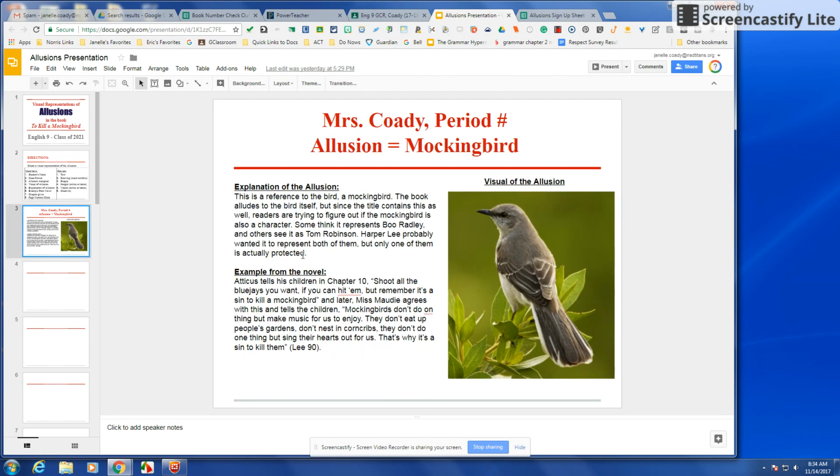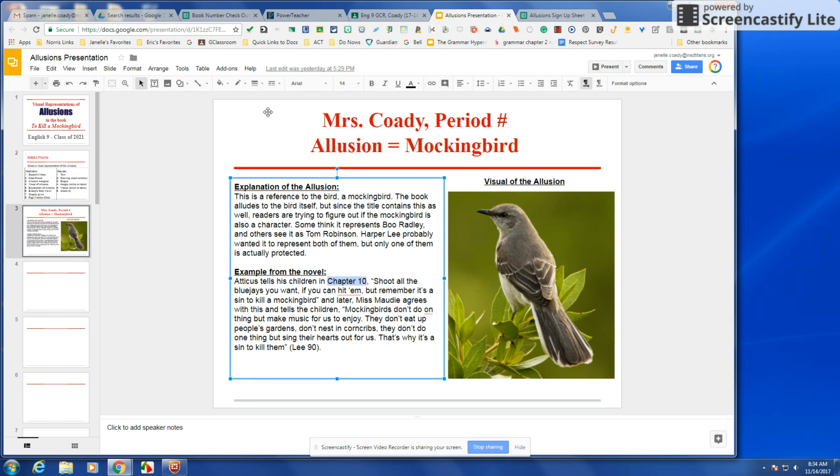I have done one for you just to show you. I took the Mockingbird from chapter 10. So I say chapter 10 here. So I might just want to bold that. So I give an explanation of the allusion, what it's referring to. Of course, it's referring to the bird, but as I said, after chapter 10, it also represents Boo Radley and Tom Robinson. And we'll talk about at the end of the novel which one and why both of them could be.